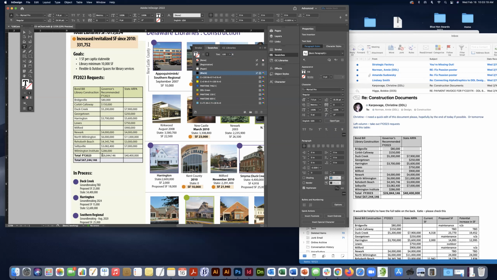And then I think that, why is the total in that box? Shouldn't the total be, oh, I guess not. Shouldn't it be governor's recommended total? I don't know. I think it's in the wrong box.